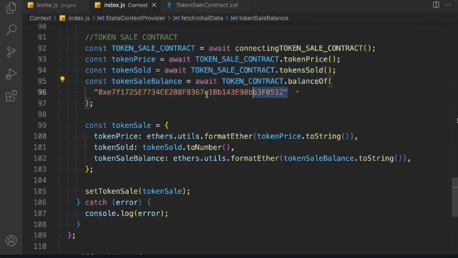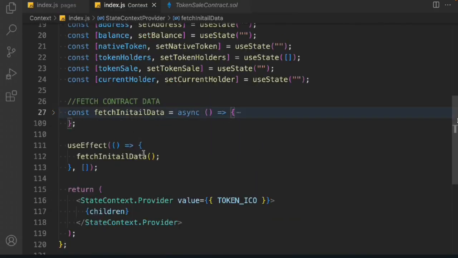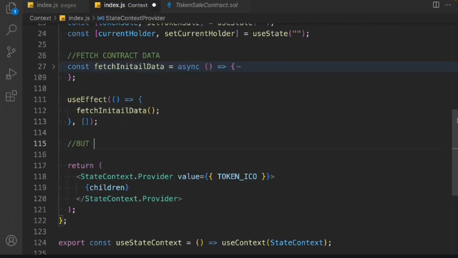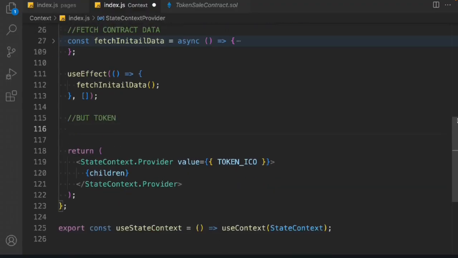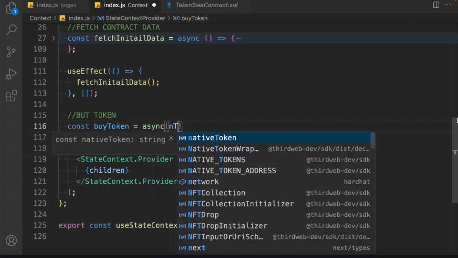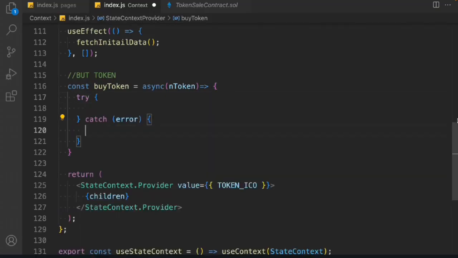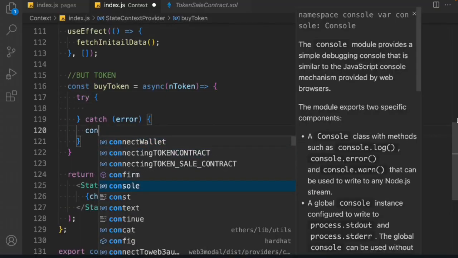So now what we can do is simply console log out all the data which we are fetching. Things are looking pretty good to me. Now we have to work on the buy token function. So let's take a variable called const buyToken. It's going to be an async function. We have to pass the number of tokens, and we'll add the try and catch, and we have to catch an error if anything goes wrong.